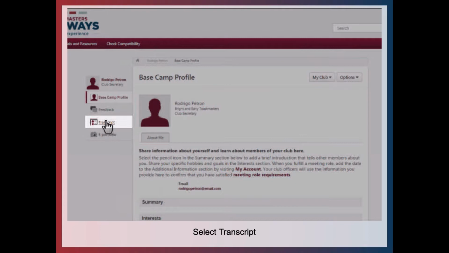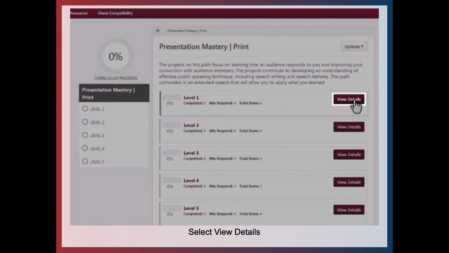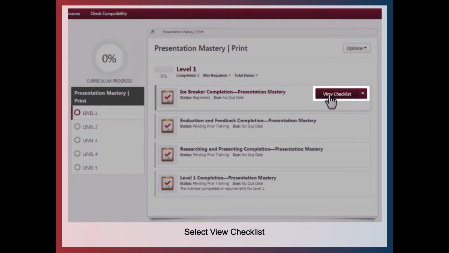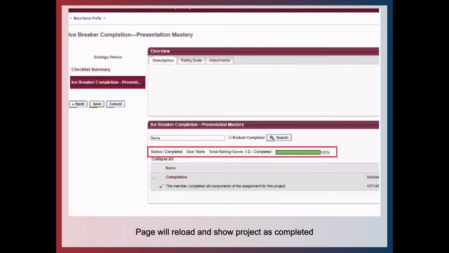Again, use the search box in the top right to find that user, go into transcript. For the path that they're completing, go into open curriculum, and then if they're on level 1, for example here, we go on view details, we view the checklist, and under completion we can check that box. The page will reload and we can see that it's 100% complete. So we effectively allowed that person to go on to the next project.